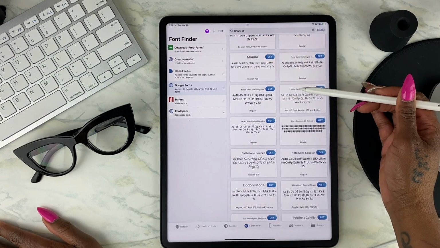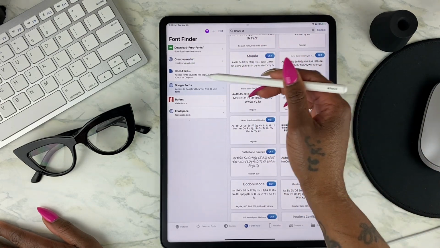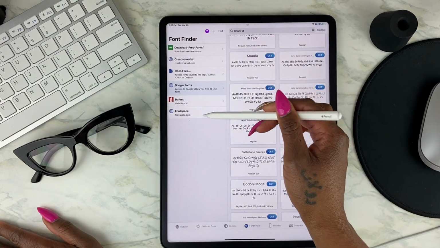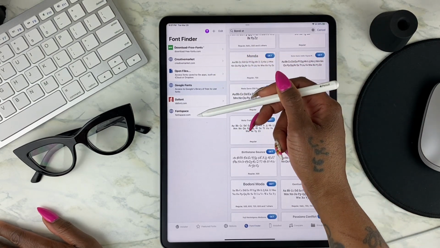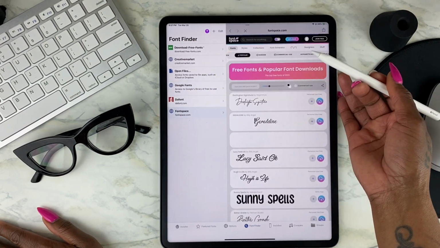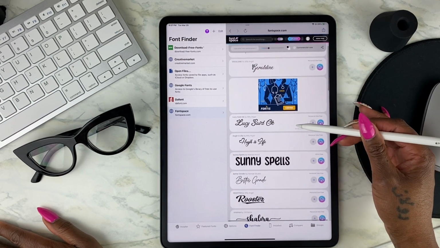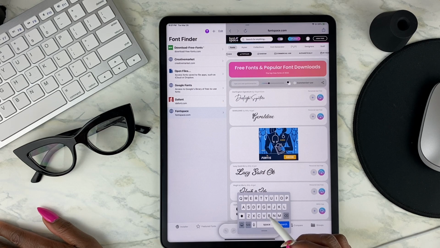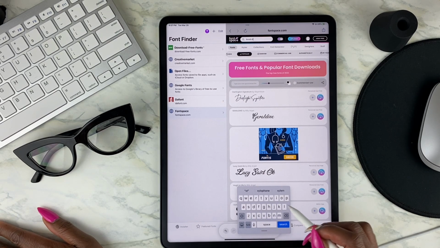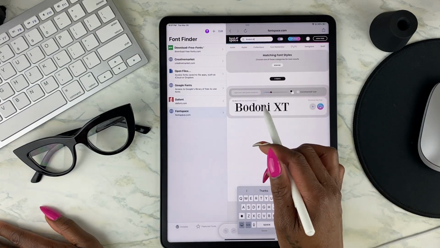So what I also like to do is I'll go through some of these different apps that I've already, well, not really apps. I keep calling these apps, but these are websites. I'll go to the actual website and I might type, because not all of the websites have all of the same fonts. So we're going to type in Bondi XT on here and see what they have. So here it is right here.